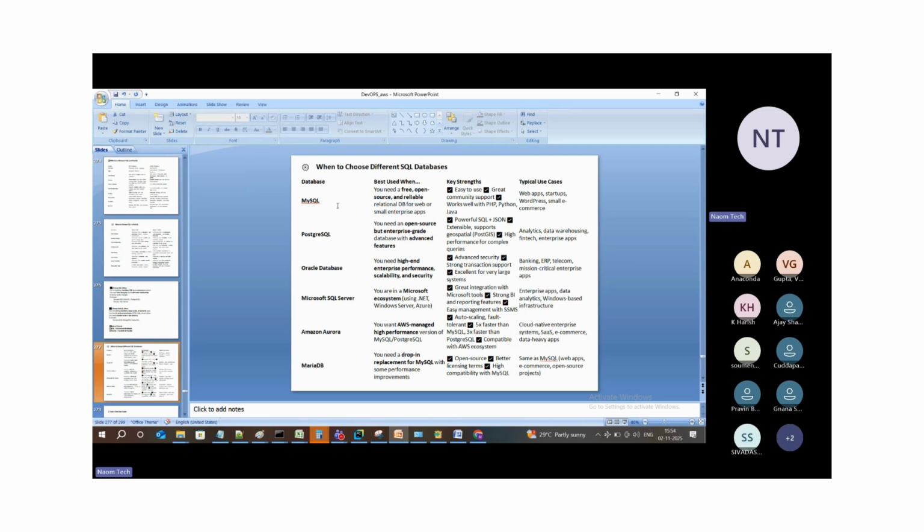MySQL is generally used for basic applications, right? It's open source and free of cost. It is best used when you need a free, open source and reliable relational database for web or small enterprise apps, for decent small companies and small web applications, like learning institutes or edutech companies. For enterprises with basic needs, we can choose MySQL.